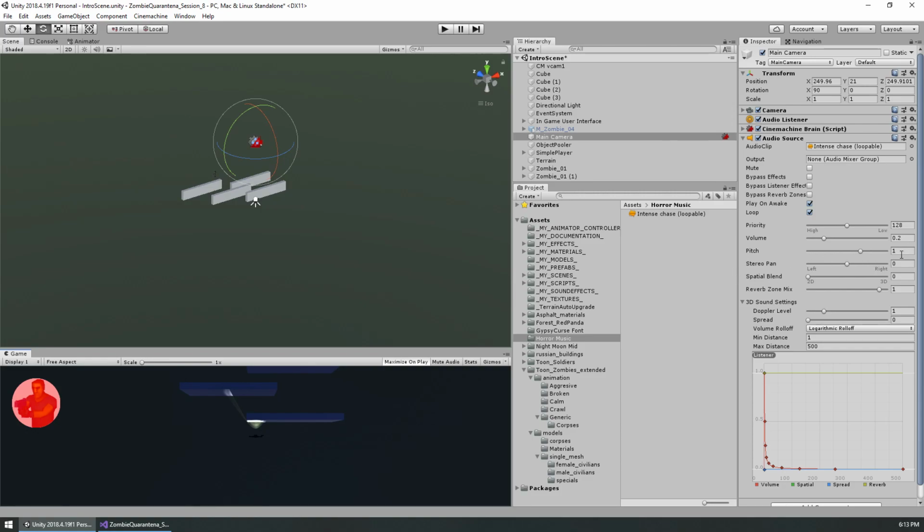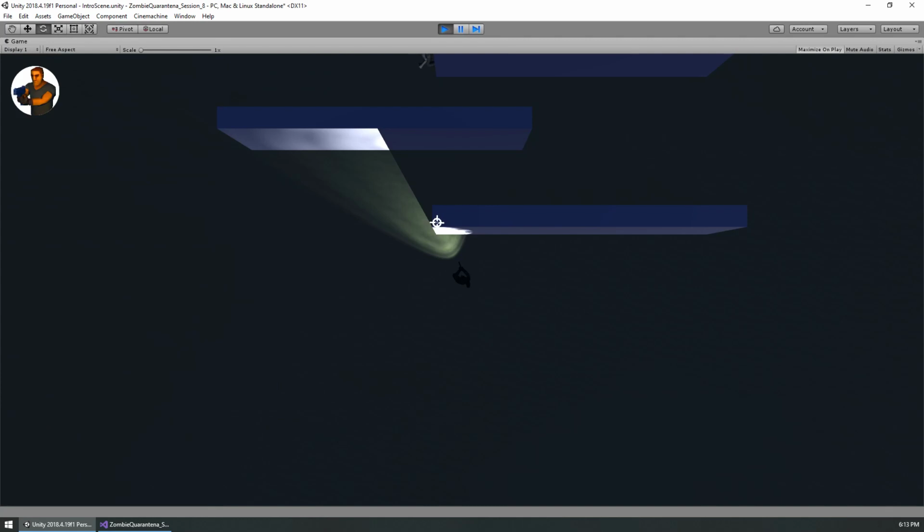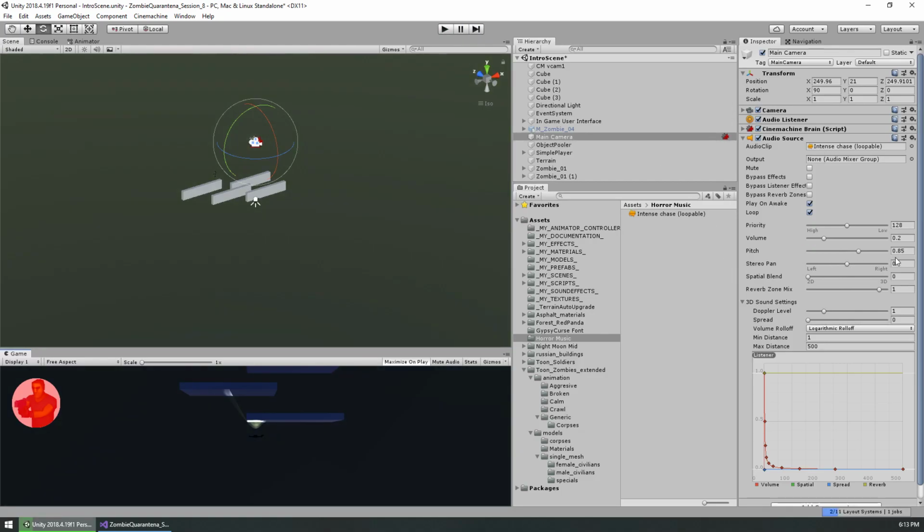Another thing I want to show you is we can also change the pitch of the song. So instead of having it as 1, change the pitch to 0.85 and press play, and notice how that changes the song. It's much slower. Yes, it's much slower and it is lower. Let's make it 1.3 instead and press play.